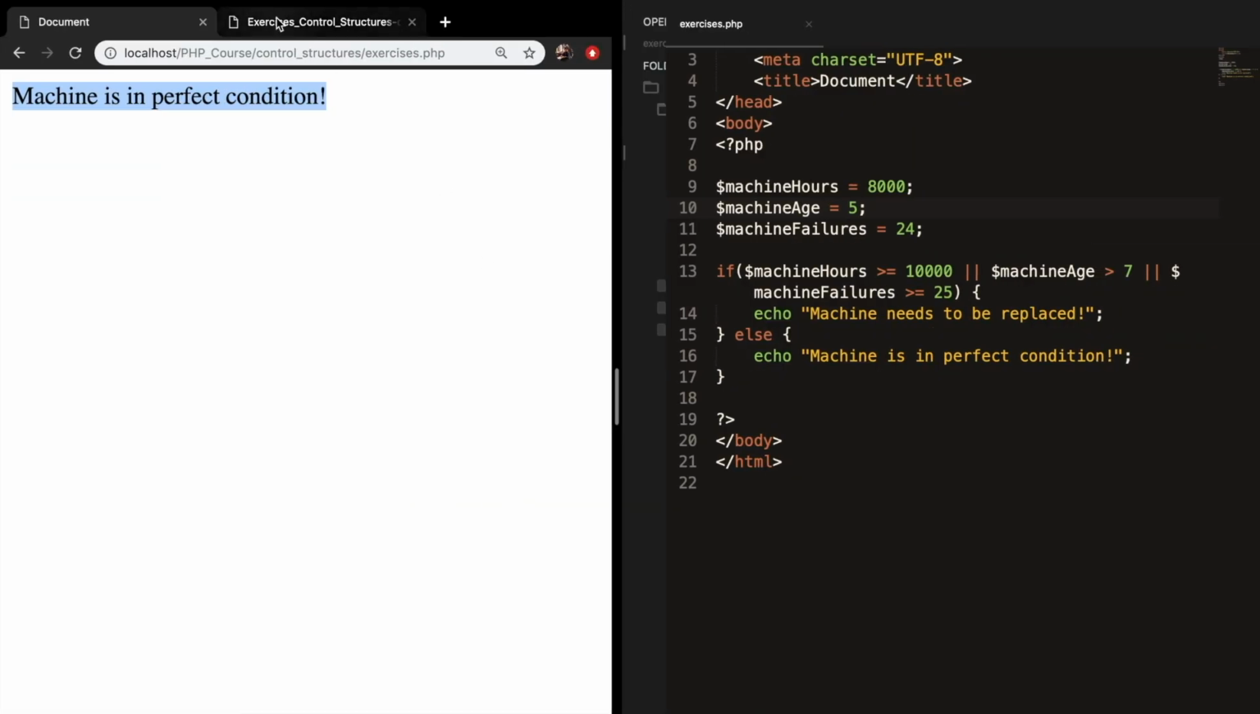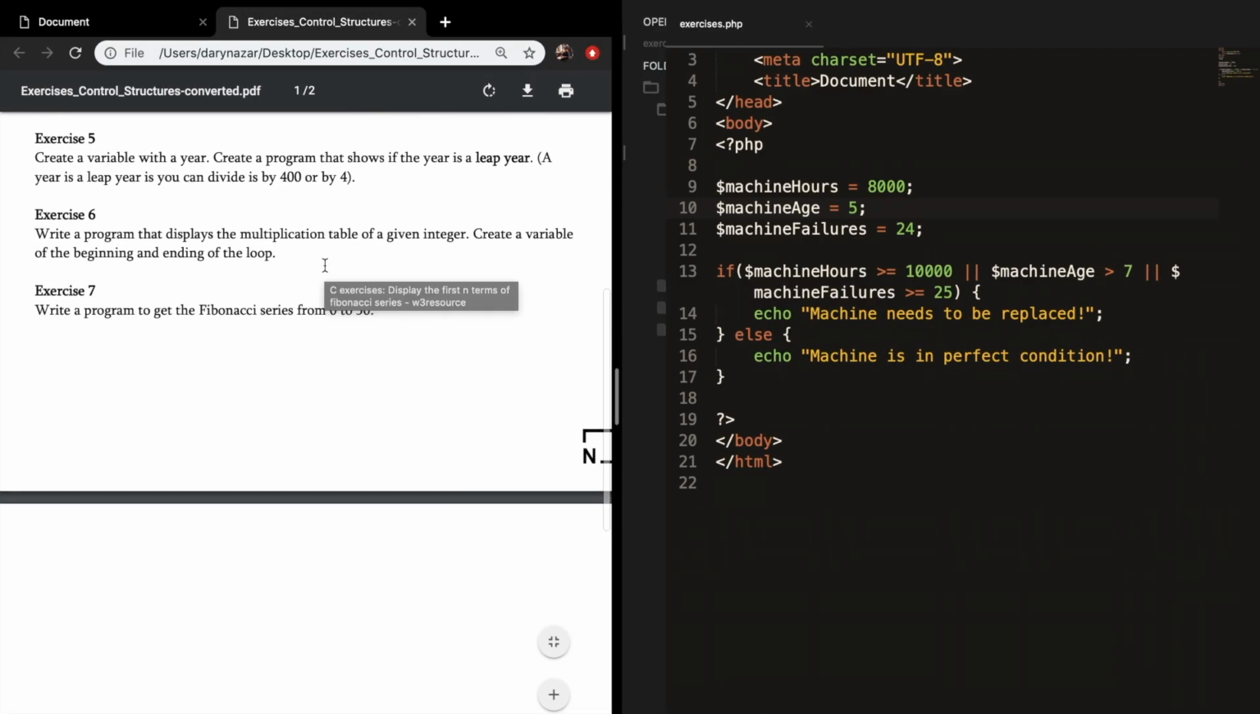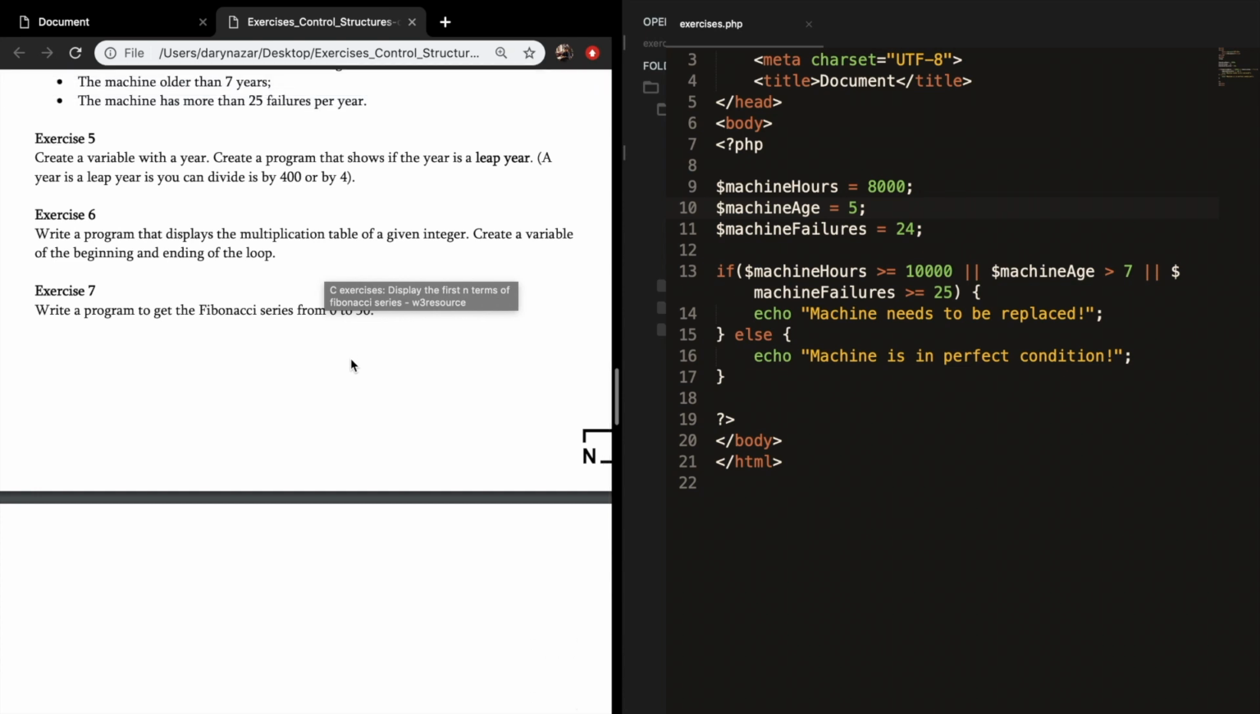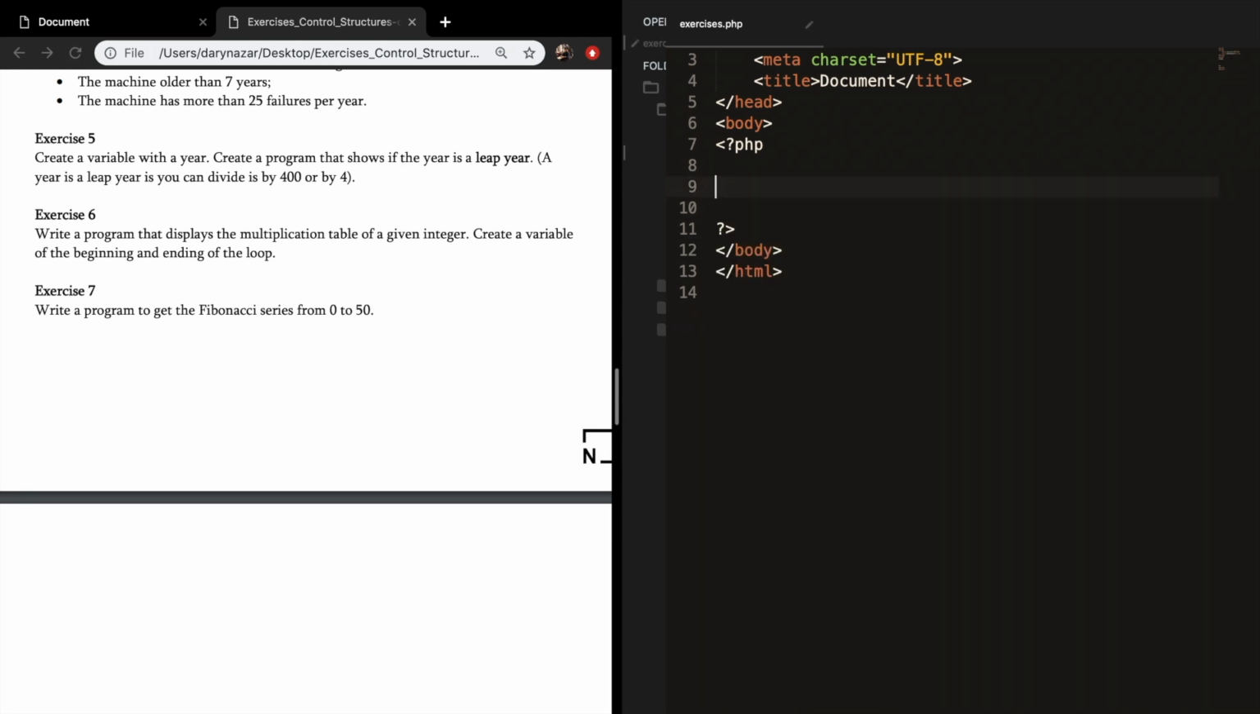So let's continue on with the next one, exercise 5. Create a variable with a year, and create a program that shows if the year is a leap year. A leap year is a year that you can divide by 400 or by 4. Alright, so let's create a year, set it equal to 2000.